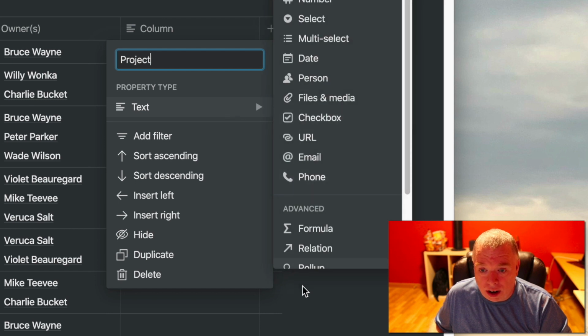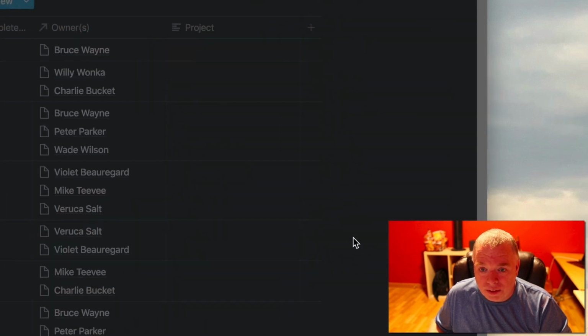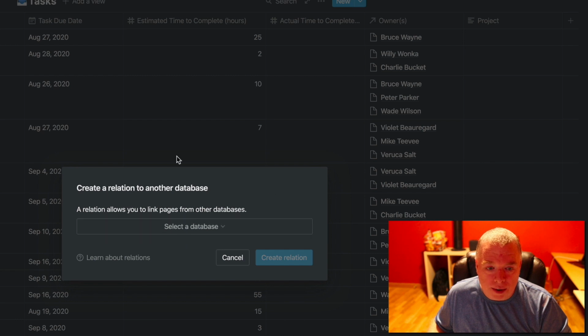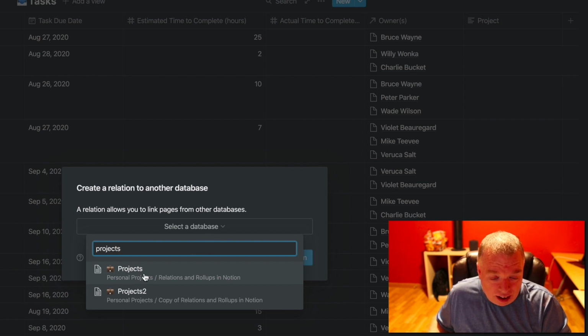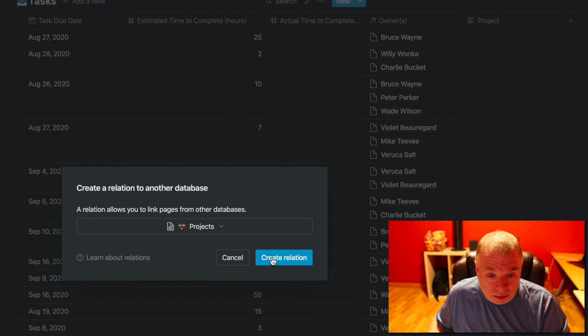Come over here, again, select relation. Again, it's going to bring me up to the same pop-up we saw last time. I'm going to select database. I'm going to type in project. And you can see there's 2 options here because I was practicing on projects too. So I will select projects. I will click create relation.